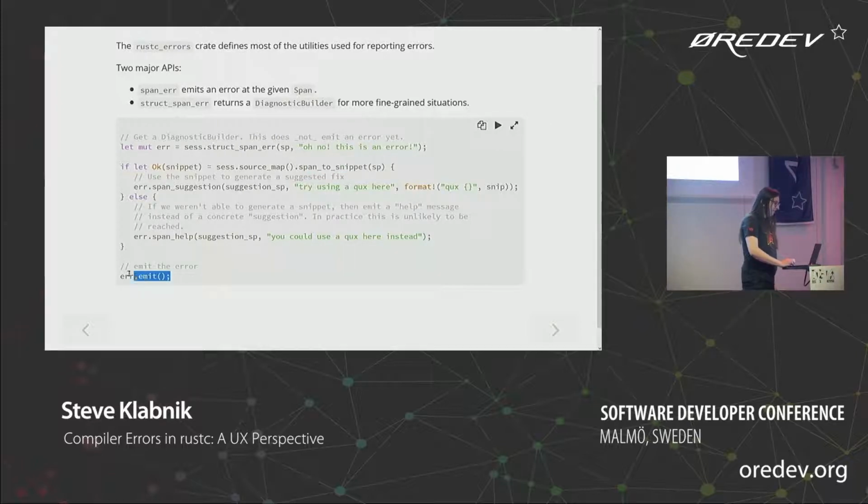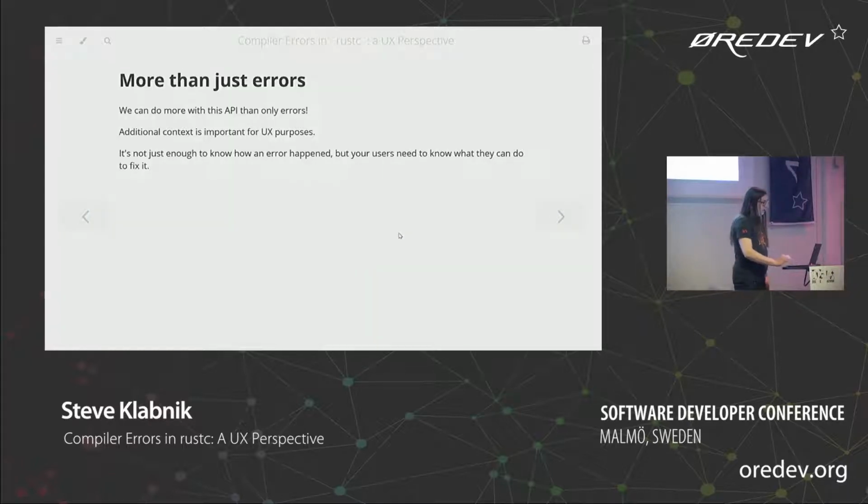And then finally there's this emit. So once you're done building up your particular error for whatever reason, you call emit on it, and then that actually spits out the error. And it doesn't actually stop compilation because you don't necessarily want to die after the first error. Sometimes you do, sometimes you don't. But this is the thing that's like, hey, this is actually an error for real, and not just generating one.